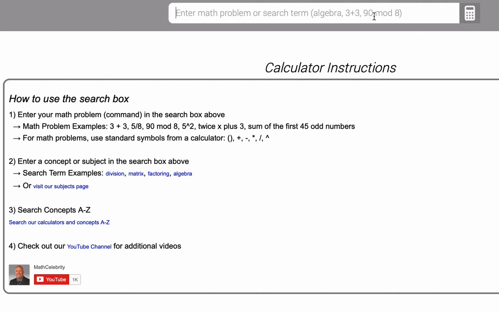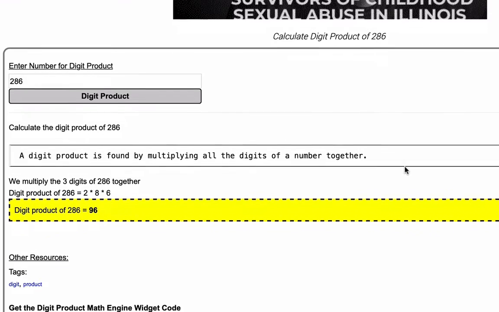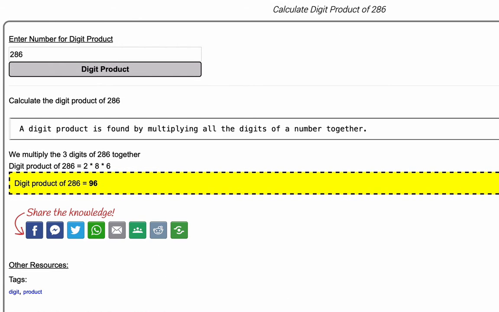Suppose you want to find the digit product of a number. We'll say digit product of 286. So we go ahead and run this. And as you can see, we've got the calculator here. So I'll just break this down real quick.